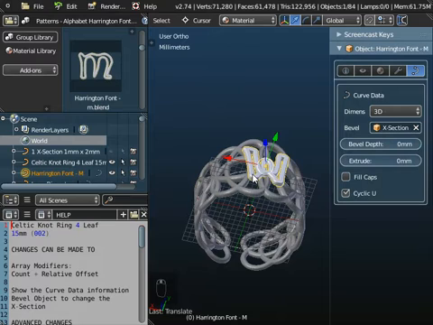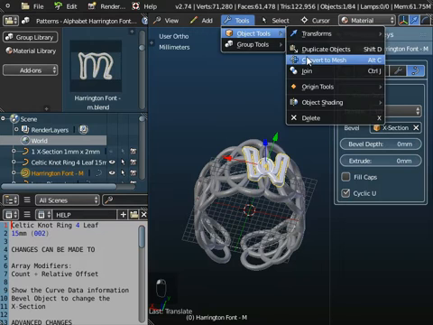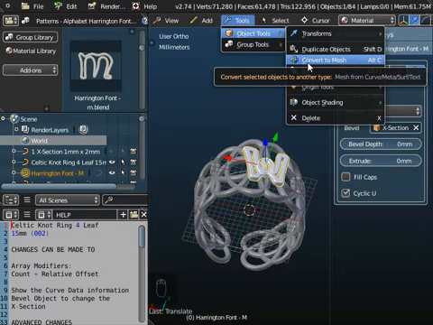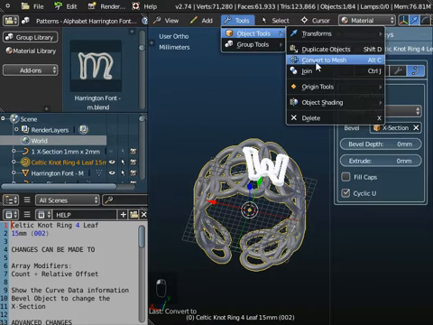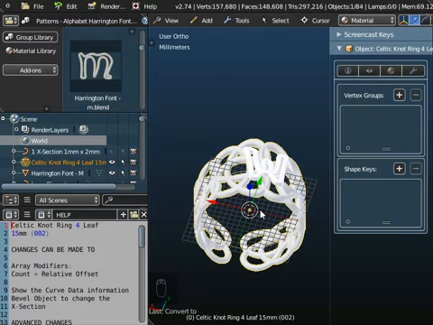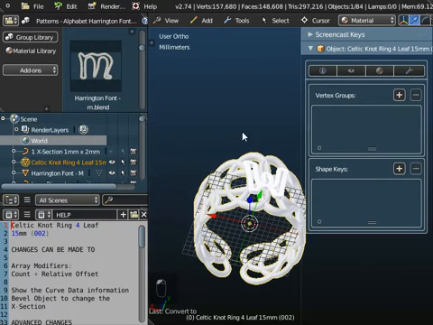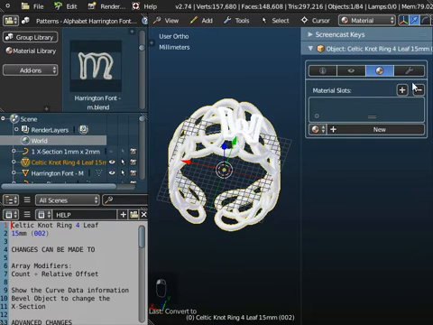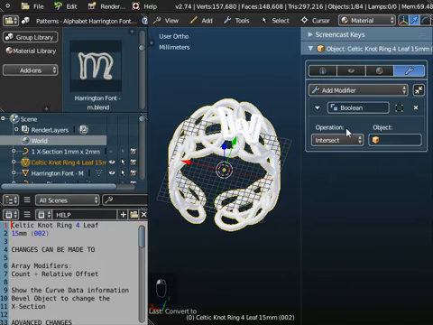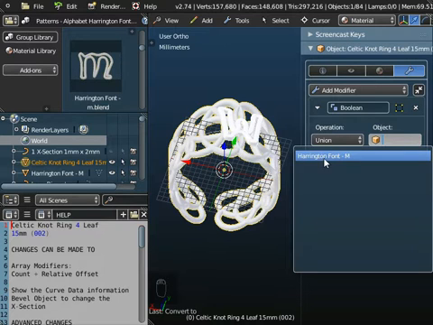What we need to do now is join the two objects together. So if I go to Tools, Object Tools, and convert the M to a mesh, and Tools, Object Tools, and convert the ring itself to a mesh. Now, the technically accurate way to join these two together is with the ring selected. If I go to modifiers and add a Boolean modifier, I can create a union with the object, the Harrington font.